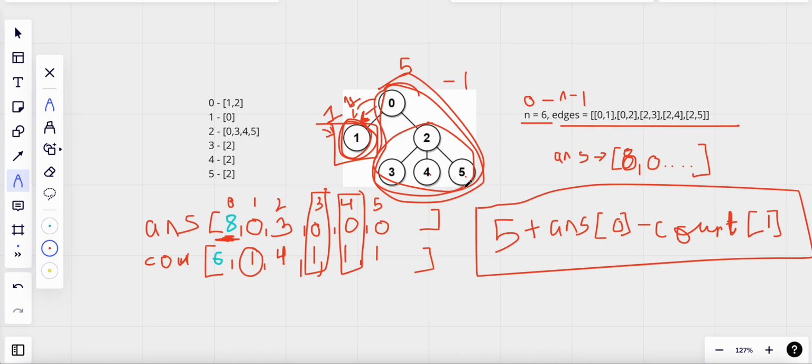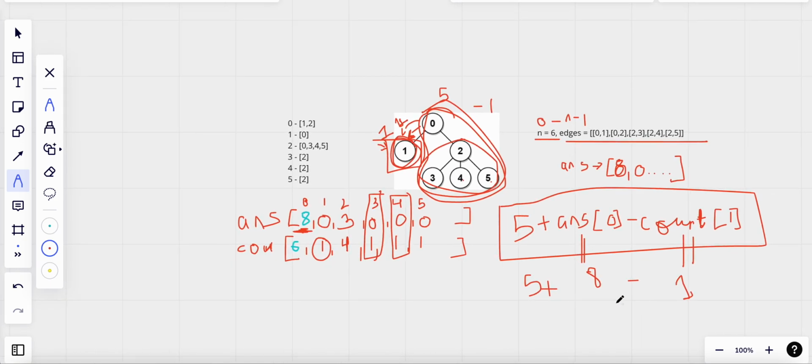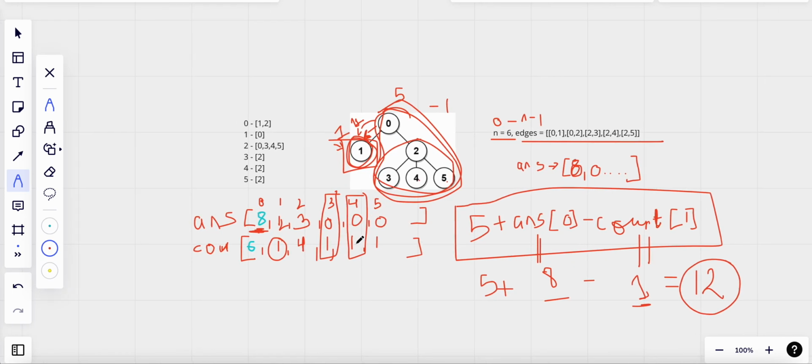So in the case of 1, what's the value of this? It is equal to 8, and what's the value for this? It is equal to 1, right? And 5 plus 8 minus 1, what is the total value? So 8 minus 1 is equal to 7, and 5 plus 7 is equal to 12, right? So the answer here for our index 1 is now updated to 12, and we are going to do the same thing for all the other indices as well. So I hope you now understand the algorithm.